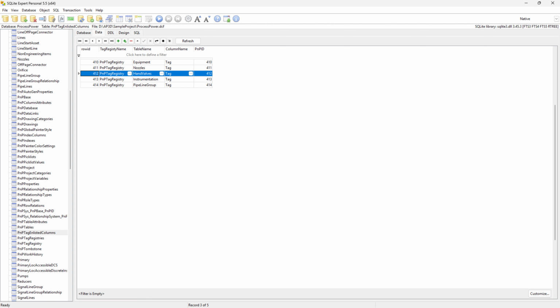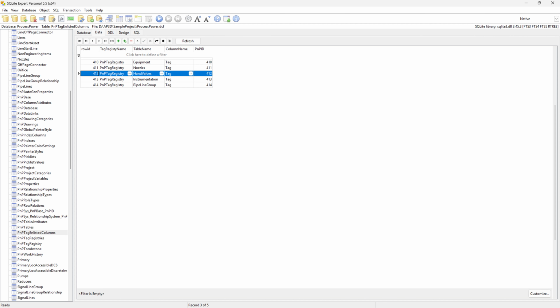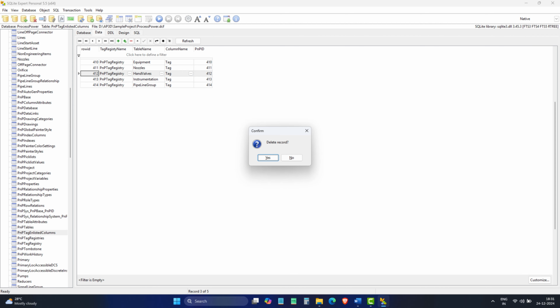Now switch to the PNP tag in listed columns table. This table holds the settings for the P and ID objects in your project. Look for the row with the P and ID object class that you want to allow duplicated values for, such as hand valve. Make a note of its PNPID value. Now delete this row. Simply select it and press delete on your keyboard. This step removes the restriction for allowing duplicates on this specific PNID object class.